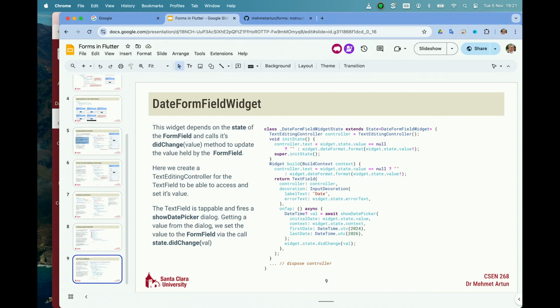And then this is the most important part, okay? This is the most important part. When you tap, the show date picker is a pop-up that pops up, right? And what does it give at the end? It gives a date time object at the end after the pop-up, okay? And we store this into this value. Of course, potentially I could click outside and it would come null. That's fine. So therefore I have to make it a nullable date time.